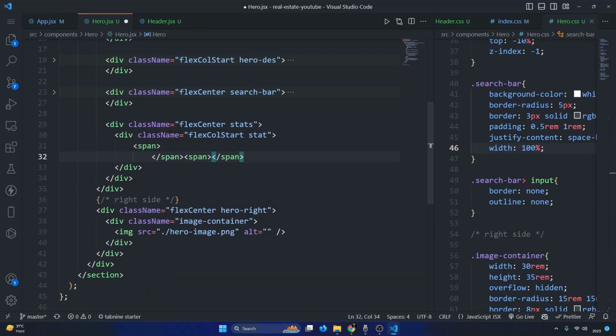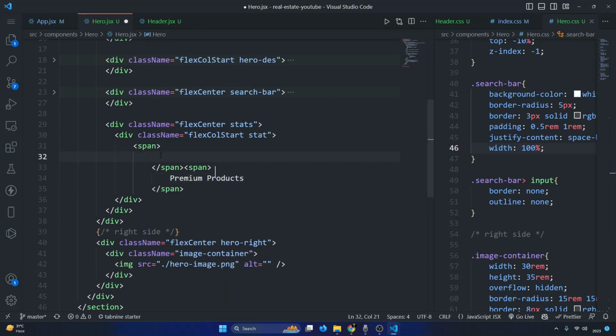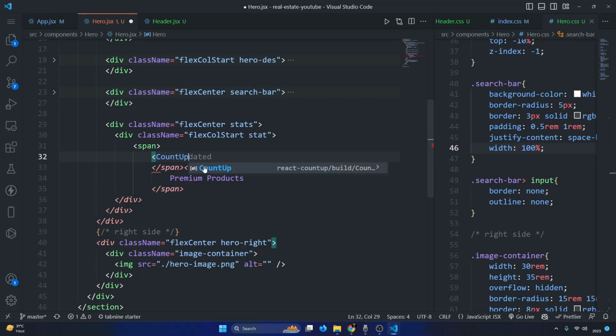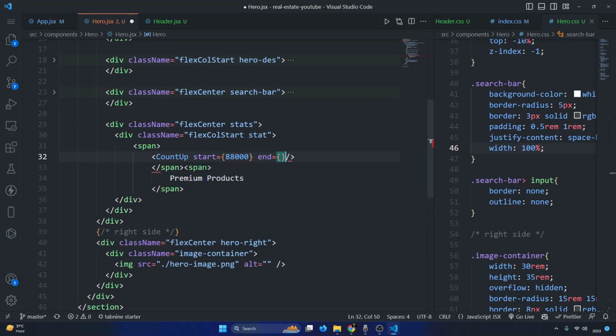Within the second span I am simply having the name of the stat, which is the premium products, and in the first span I would use the countup library, which we installed at the start of the tutorial. Actually it is automatically installed when we were installing all the dependencies. For the countup numbers, it takes two parameters. The first parameter is the start, and the second parameter is the end. So for the end I would say 9,000. I am saying start the counting from 88,000 and take it up to 90,000.